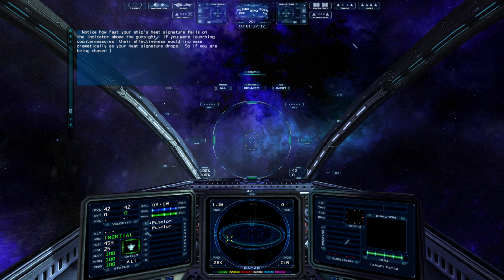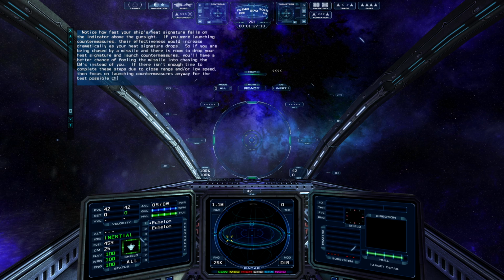Notice how fast your ship's heat signature falls on the indicator above the gun sight. If you were launching countermeasures, their effectiveness would increase dramatically as your heat signature drops. So if you are being chased by a missile and there is room to drop your heat signature and launch countermeasures, you'll have a better chance of fooling the missile into chasing the CMs instead of you. If there isn't enough time to complete these steps due to close range and/or low speed, then focus on launching countermeasures anyway for the best possible chance of escaping unharmed.